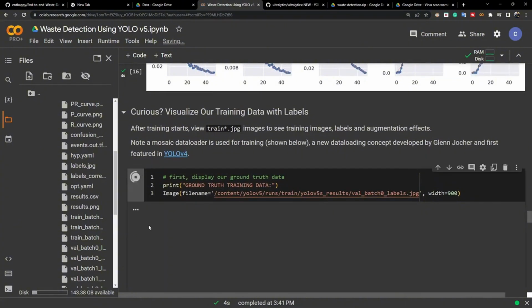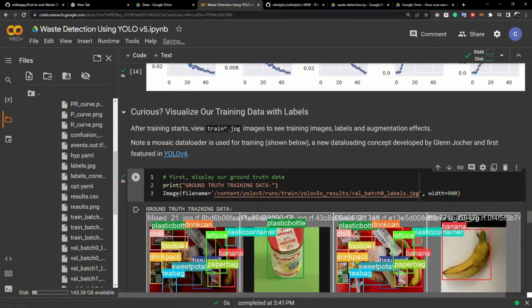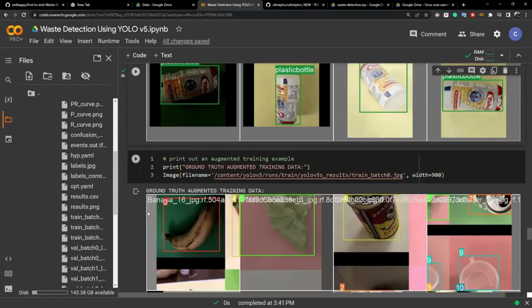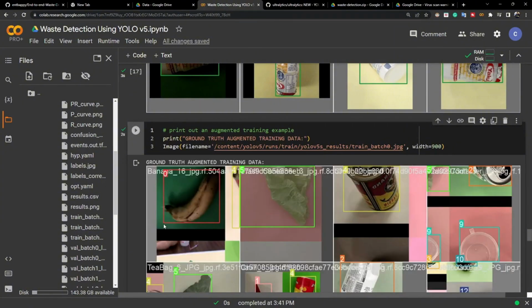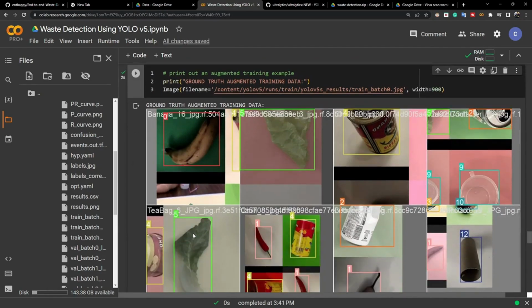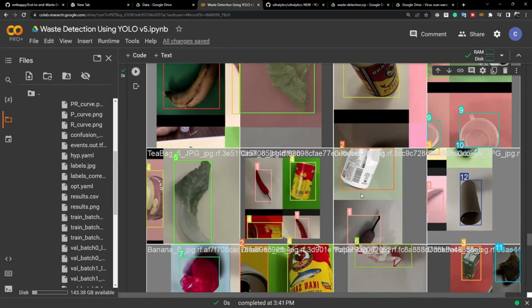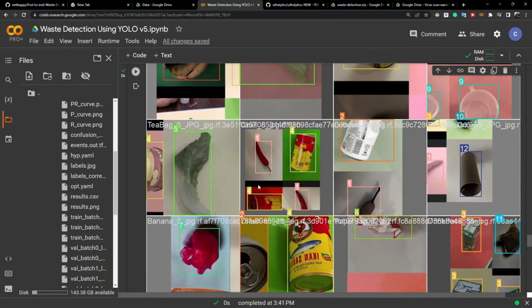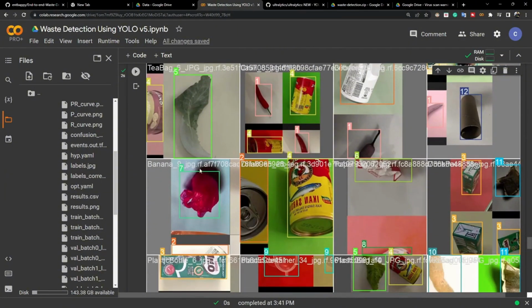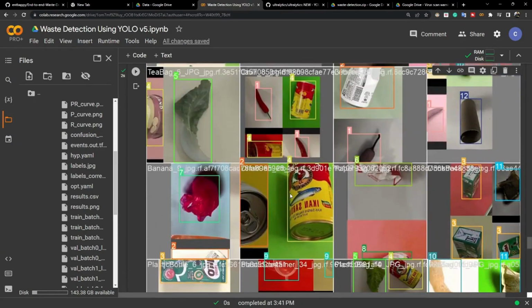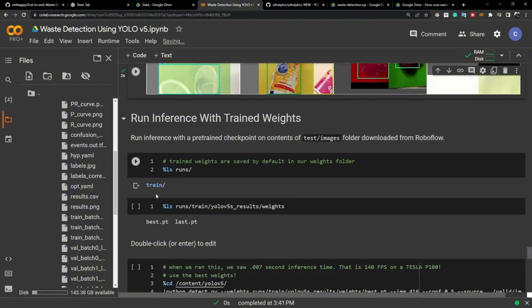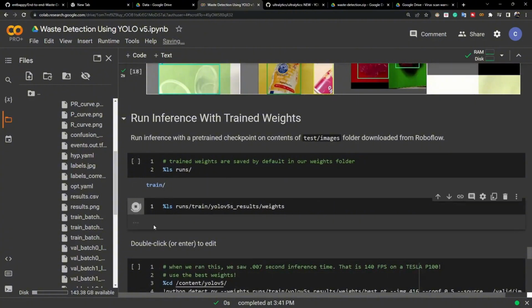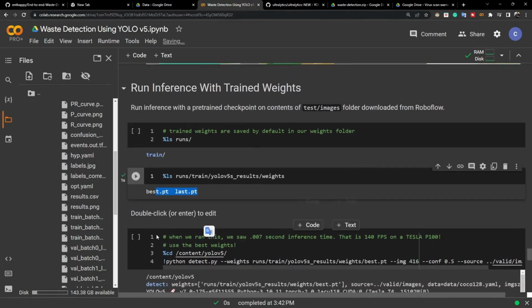Now if you want to check your ground truth data, you can check it here. These are your ground truth data, and you can also check your augmented ones. Basically, at runtime it applies some augmentation techniques. You can see the brightness is a little bit different. It has even combined four images together, which we call mosaic augmentation. It applies runtime augmentation to increase the data size and gives you some of the images. Now if you want to check inside your weights, these are the weights you have.